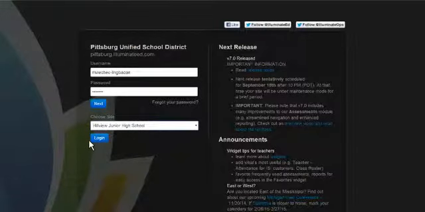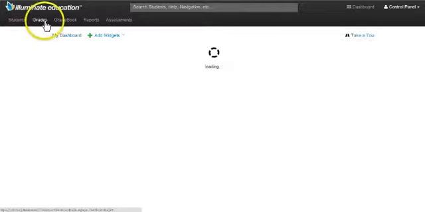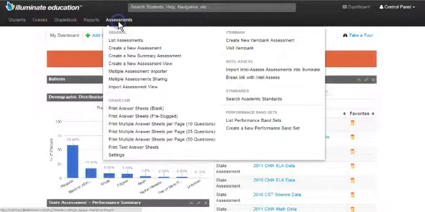This tutorial will show you how to get started with creating an assessment using the INSPECT item bank. This item bank can be accessed through the district's data warehouse, Illuminate. So the first thing you need to do is go ahead and sign into Illuminate. Find your way to the navigation bar at the top and select Assessments.